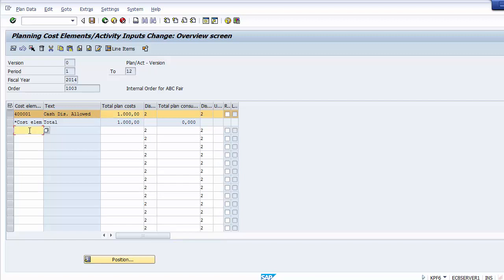Now for others, also we can define like 400006, 400007. I have decided over here for $2,000 of planning. In this I have decided for $3,000 of planning. So those things even you can plan for further. Now you can see that 400006 refers to the depreciation on building, 400007 refers to depreciation on plant and machinery.